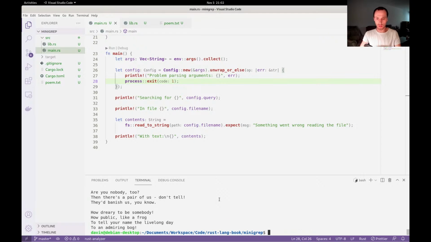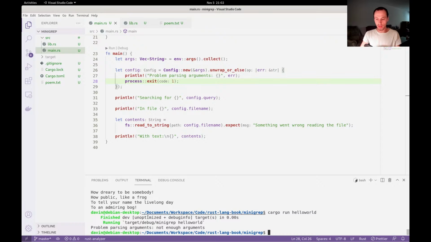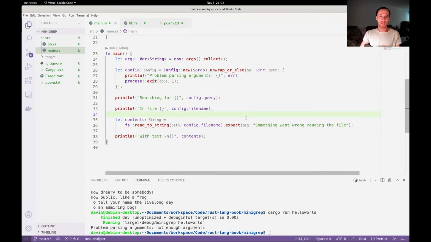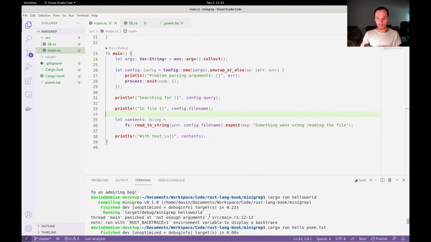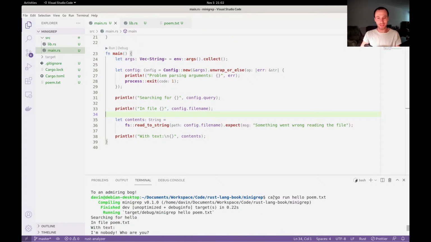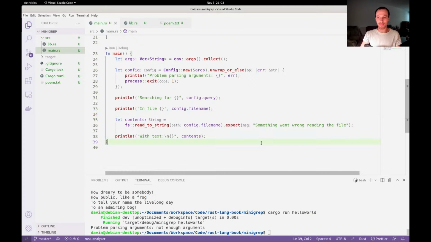And it should work if we have the poem, and it should not here. It says problem parsing arguments, not enough arguments. See, that looks much cleaner than what it was before. I mean, what is all this, right? So there you go.